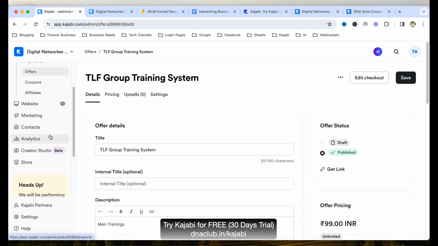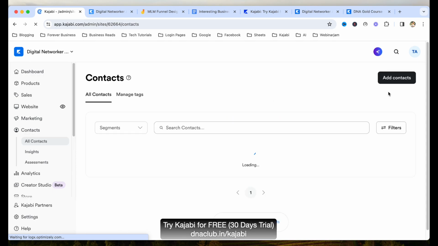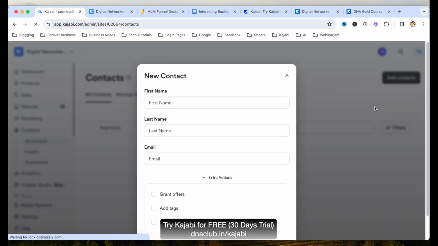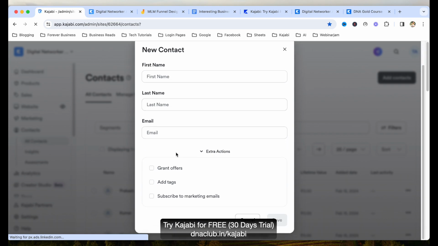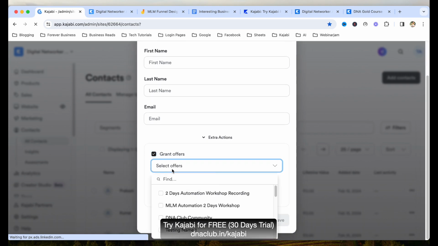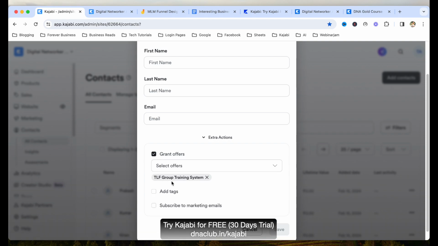And then when a new team member joins a team, just click on contacts, and I click here on add new contact, add a single contact. I put their name and email ID, everything, and then click here grant offer, and I can grant this offer. This is the offer. So once I give this offer, okay, subscribe to email sequence, so automatically this person is going to get an email ID and password to access the course, okay.